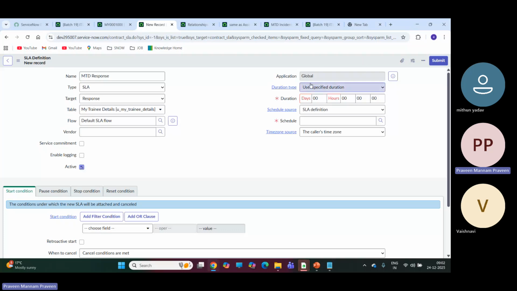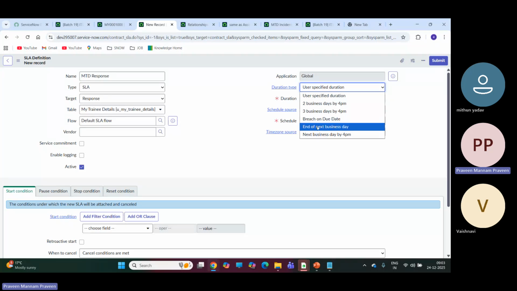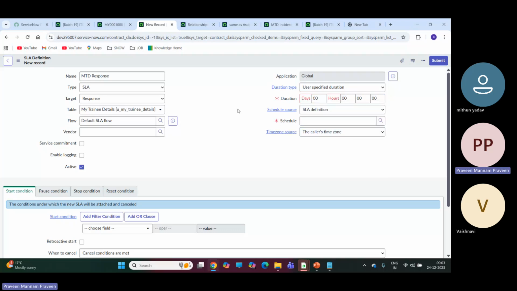Then coming to the right side, this is the important part: duration time. What is the time within which you want to fix this type of issue? Duration: here, fixed duration, user duration, and relative duration. There is a field, breach and due date. End of the next business day or next business day by 4 p.m. These are the fixed dates or times, if you want to customize your SLA timeline.